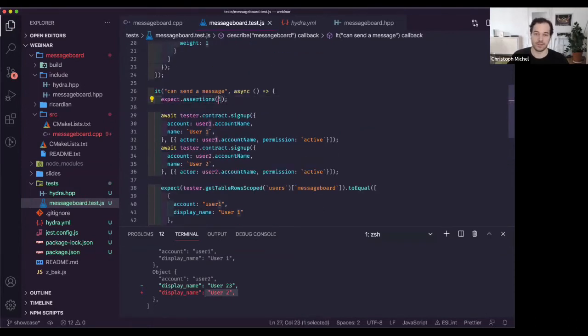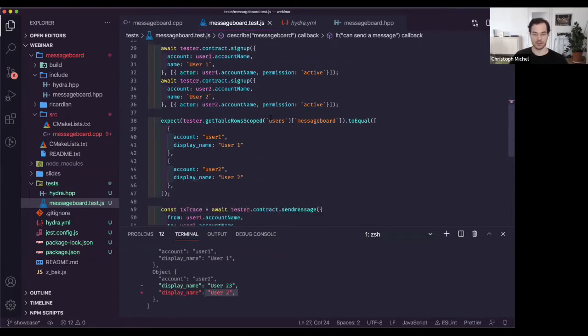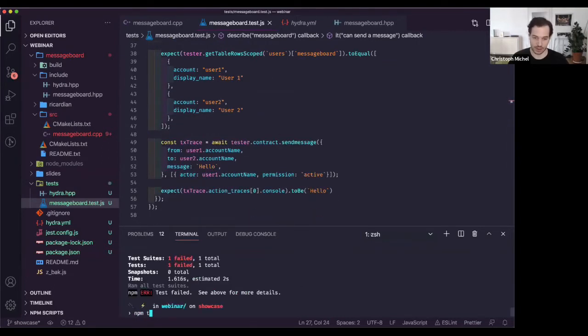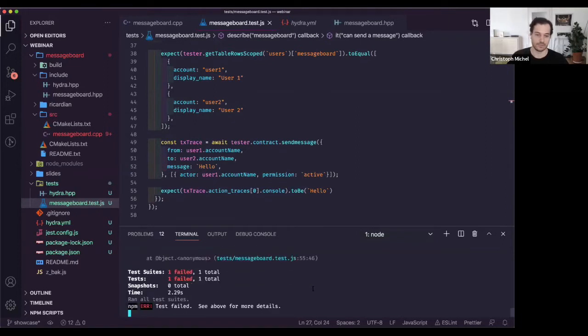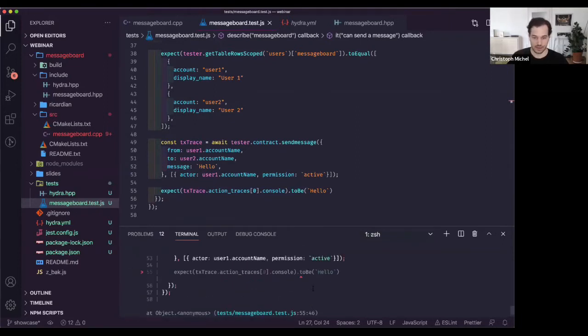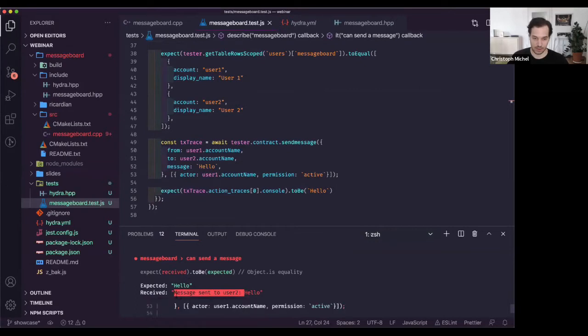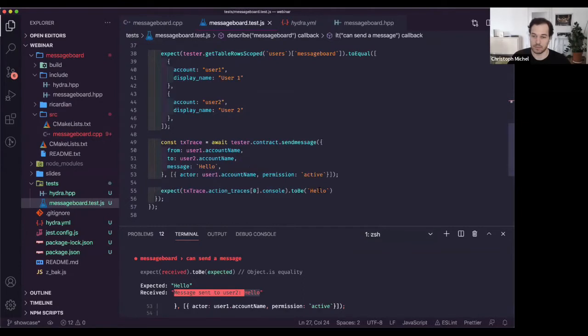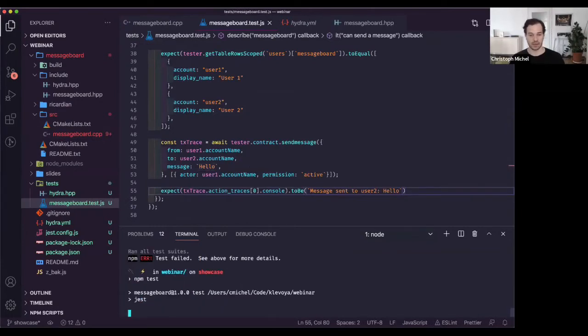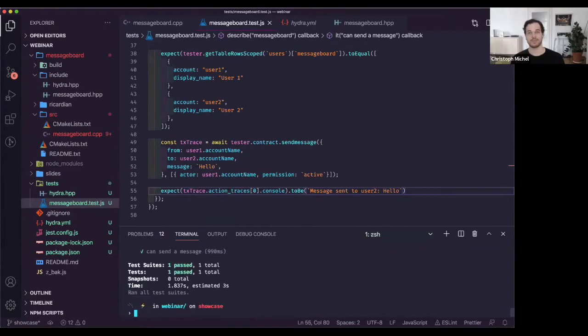Just need to change the number of expected insertions to 2 here. And then if we run it again, it fails with expected hello, but received message sent to user2 hello. It's because we did this prefix here, message sent to. So let's fix that. And then run the test again, and now it should pass.